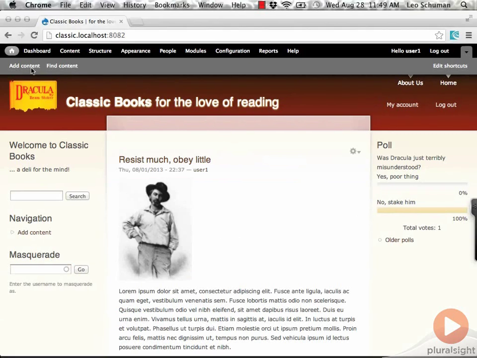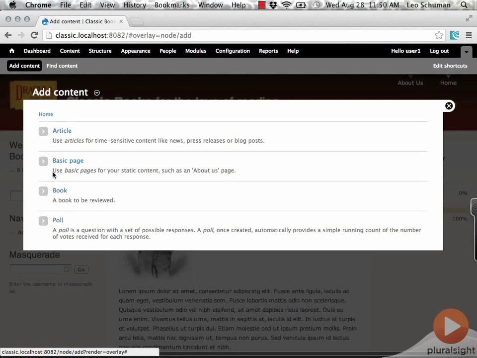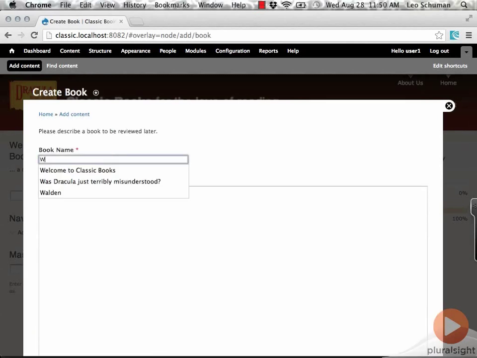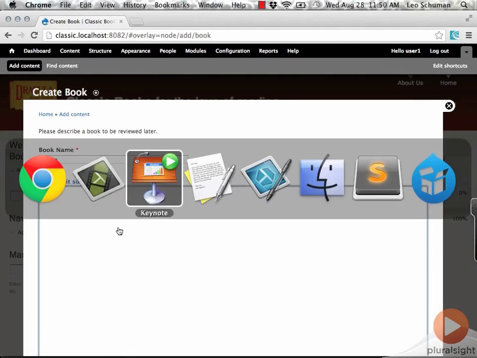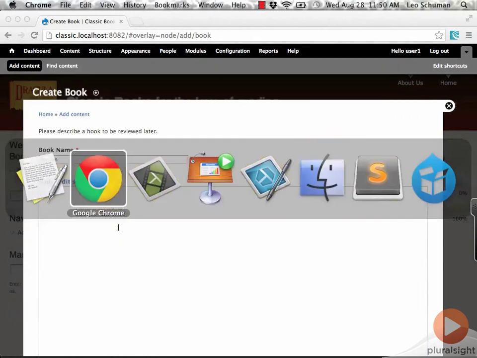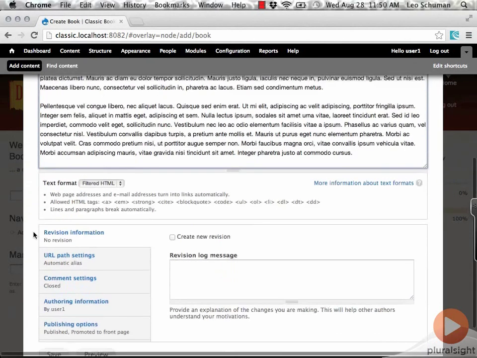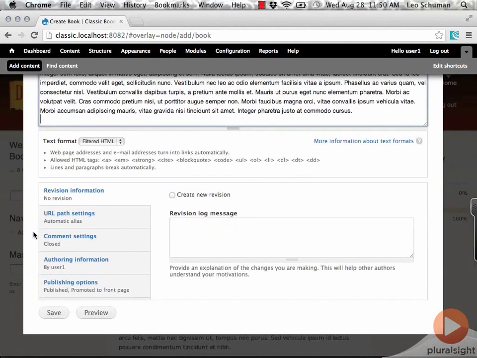I'm going to add a few items using the content type we created, the book content type. I'm going to add Walden as a book, and I'll just use some lorem ipsum text for it. But more interestingly, let's take a look at these settings. So our book content type, we said no revision. That means by default the revision functionality is turned off, but I could enable it for a particular node.